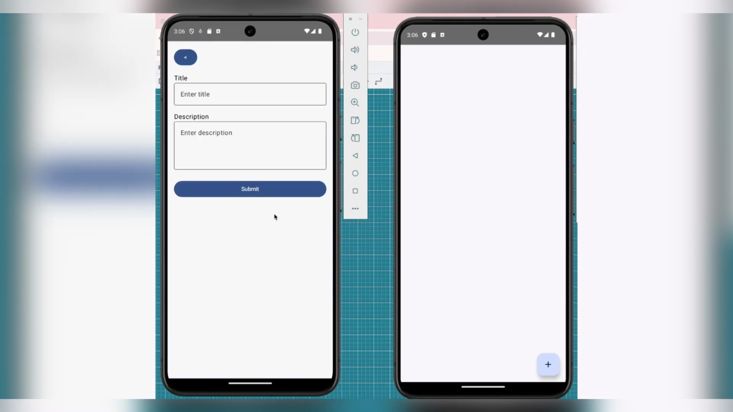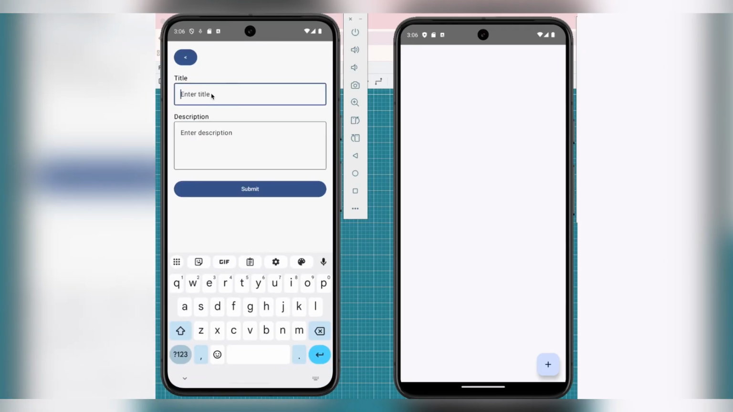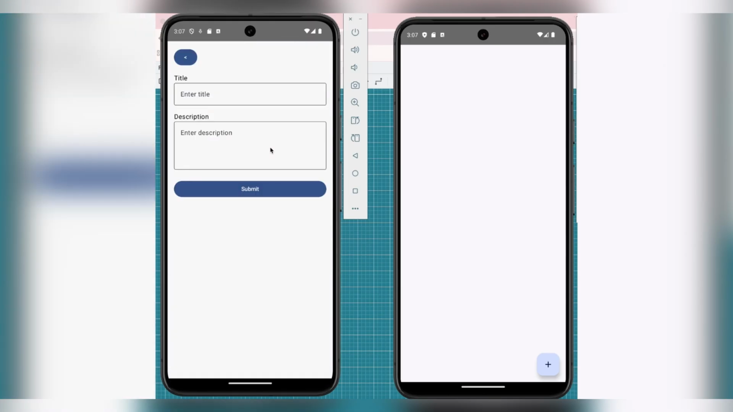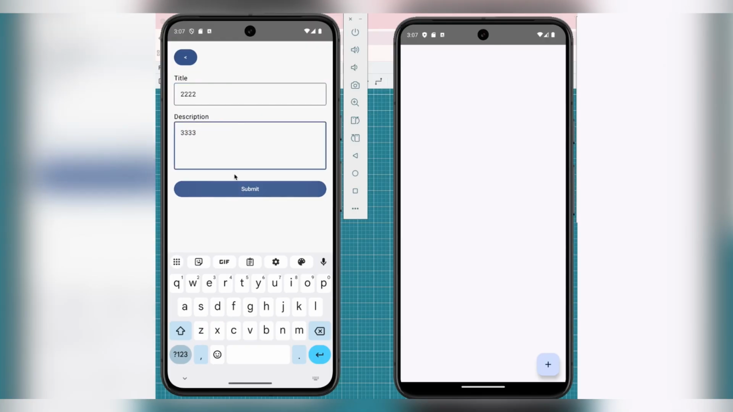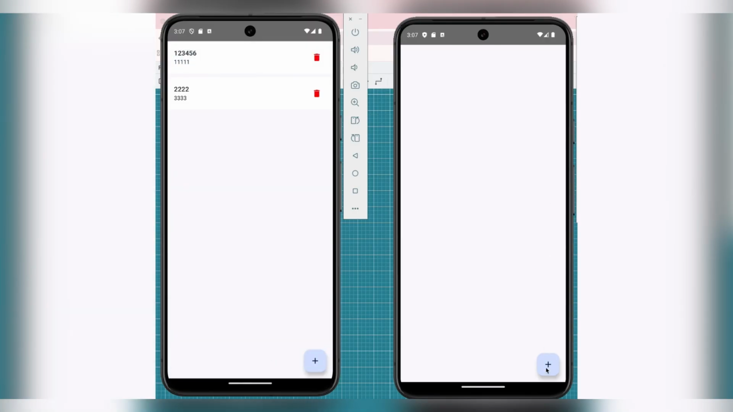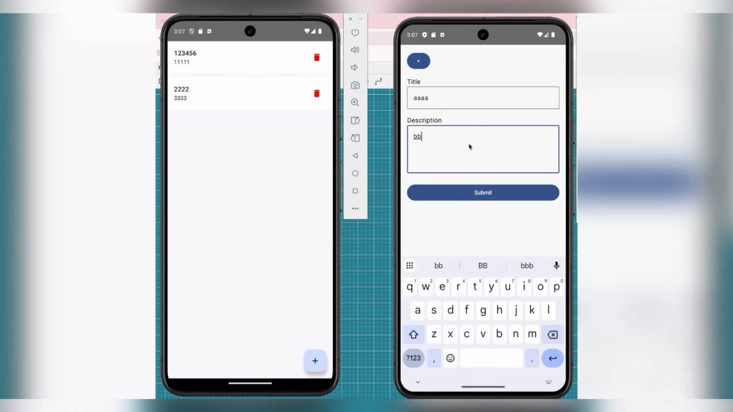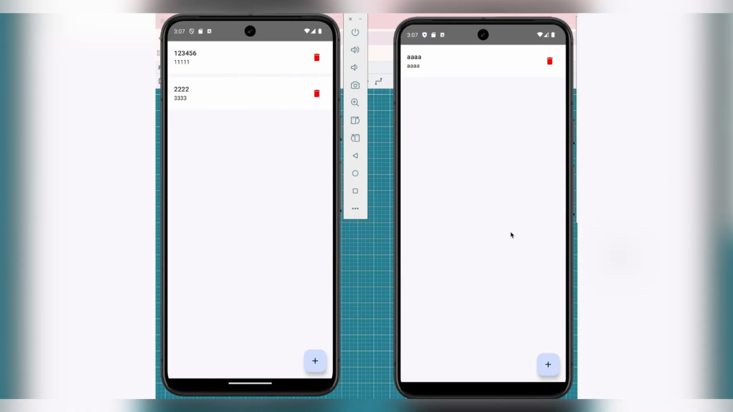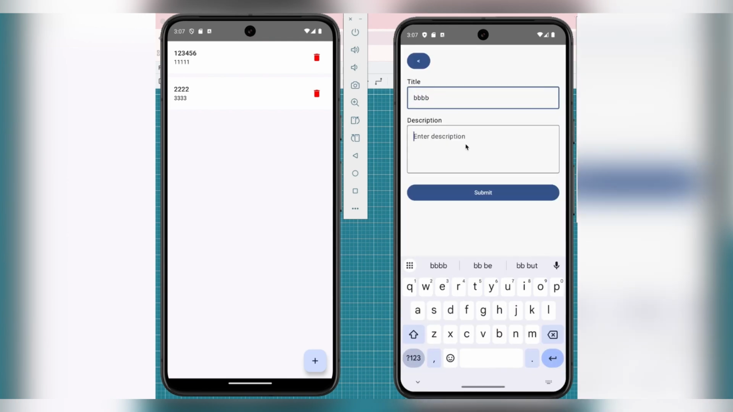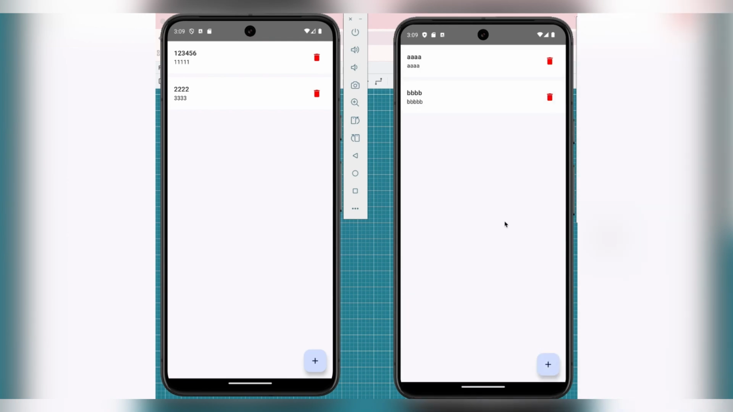As you can see, we have the app running on two devices. Let's add some data on the first device and then add different data on the second device. Currently, the app is in offline mode, so all data is stored locally on each device. Now let's go online. The app starts syncing with the cloud database. As you can see, the data is synced between both devices correctly.